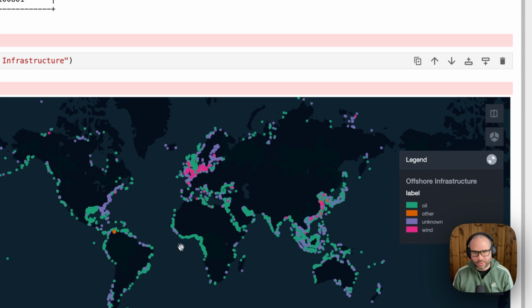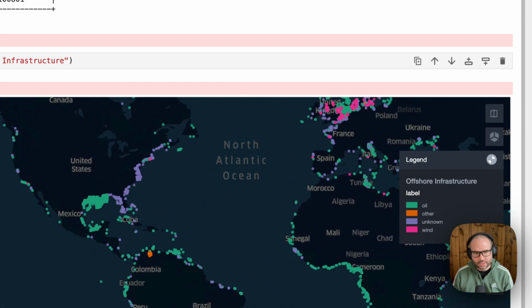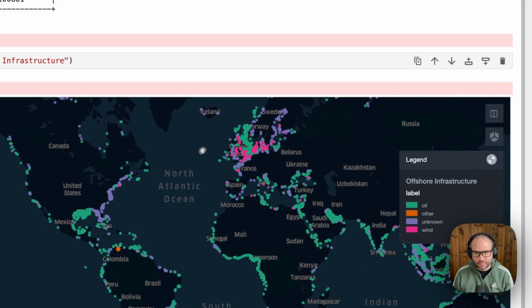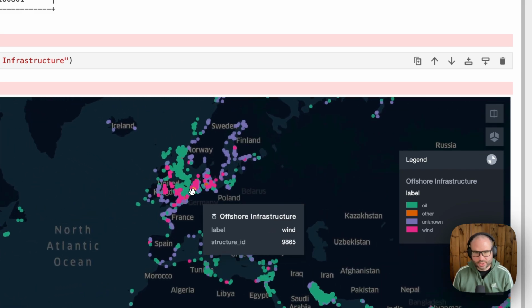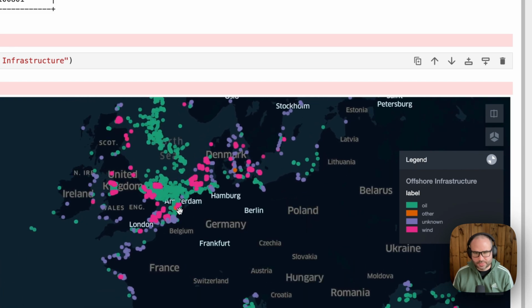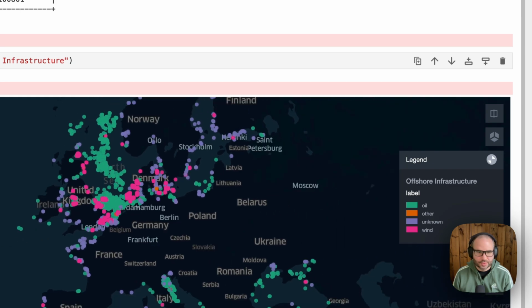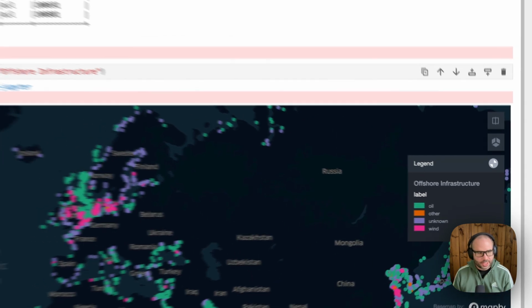So, for example, we have what would appear to be a lot of oil structures off the coast of Africa here, quite a few also in the Gulf of Mexico. We can see also where there are a lot of wind structures offshore as well. There's going to be the bright fuchsia ones here. Cool, so that's quite interesting.